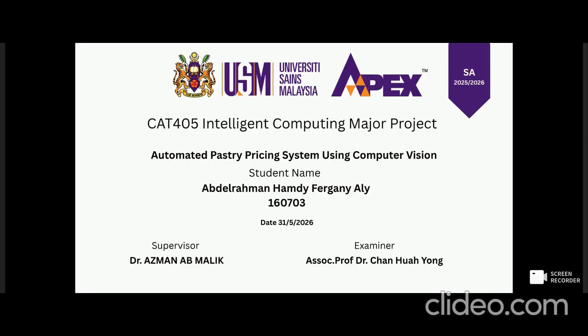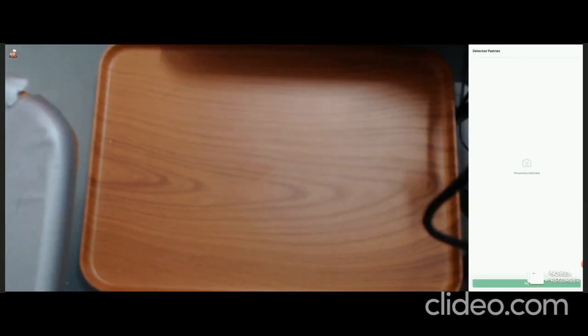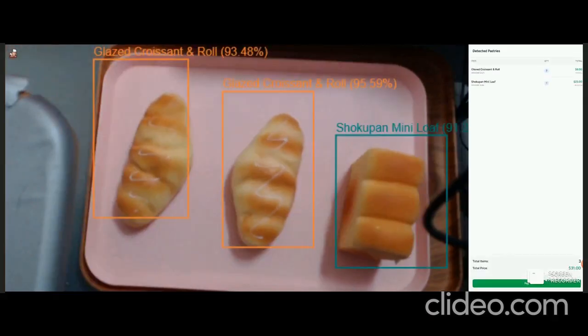Welcome to the real-time detection showcase of my platform. Here, we see the system running in standby mode. Using a top-down camera feed focused on the checkout tray, the system sits ready to automatically detect products the moment they are presented to the sensor.